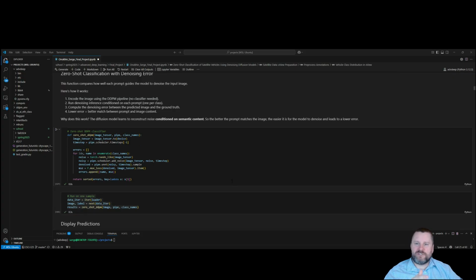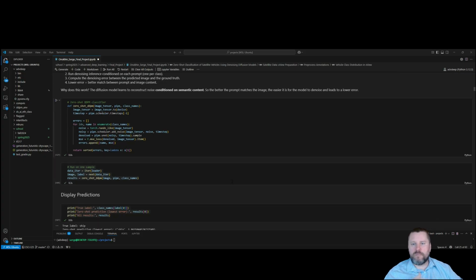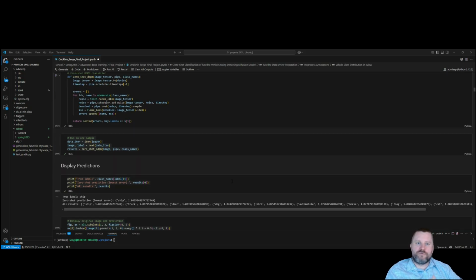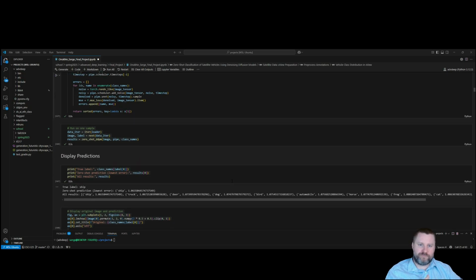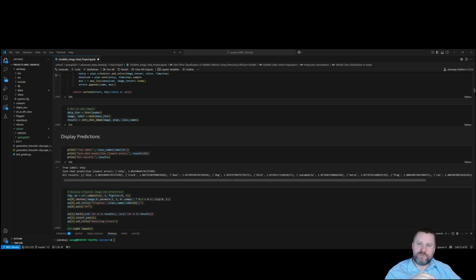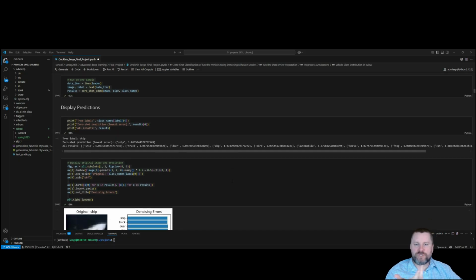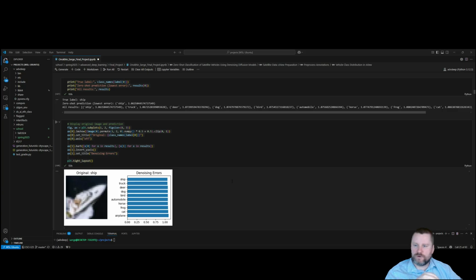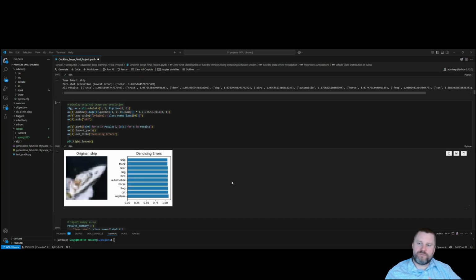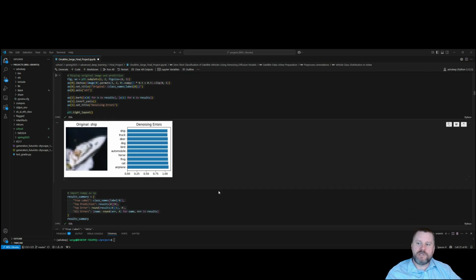This still lets me check if I give the model a noisy version of the image, how well it can recover the original, under each class's generative distribution. The one with the lowest error is treated as the prediction essentially, and we see that over here. Original was ship, and the predicted one was ship with the lowest errors.